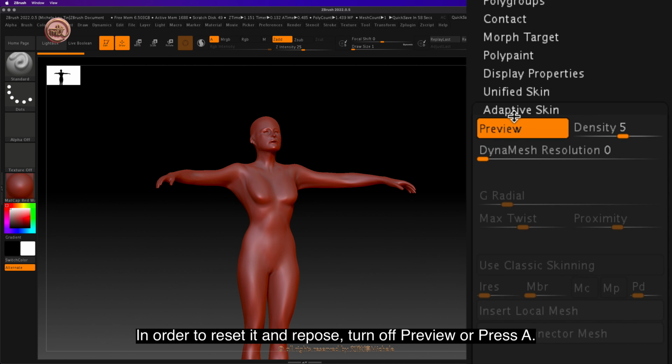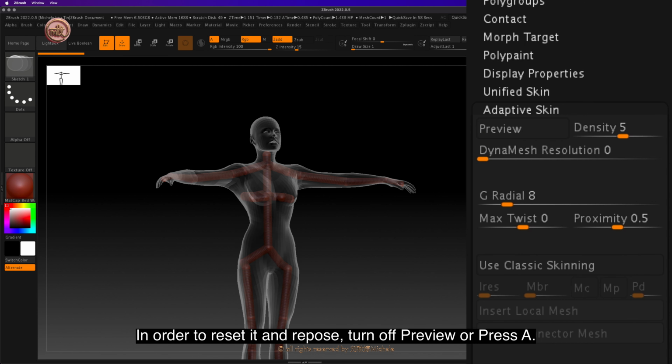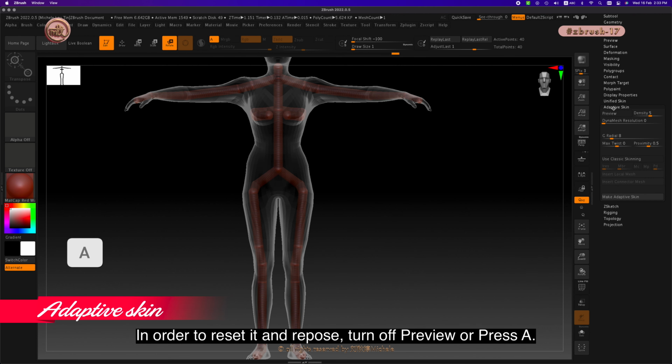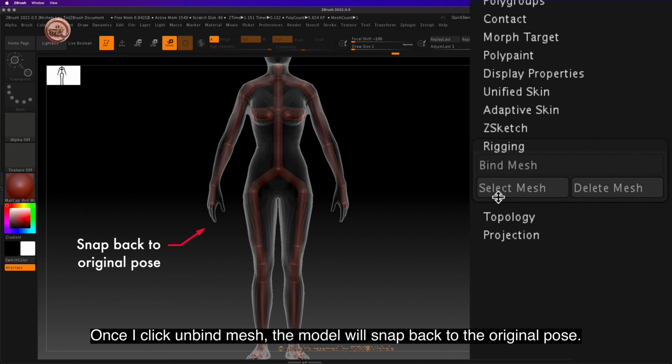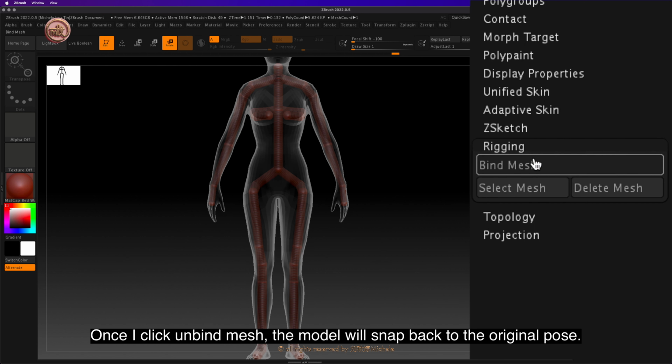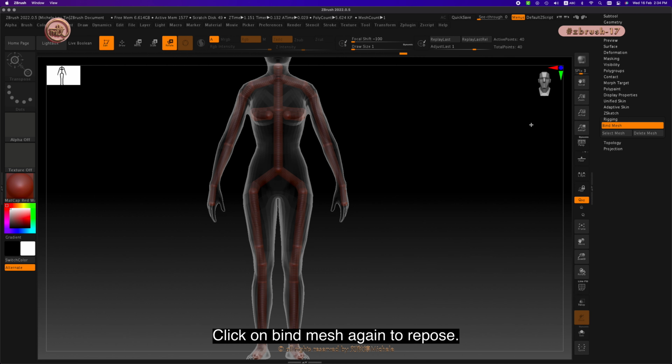In order to reset it and repose, turn off Preview or press A. Go under Rigging and Unbind Mesh. Once I click Unbind Mesh, the model will snap back to the original pose. Click on Bind Mesh again to repose.